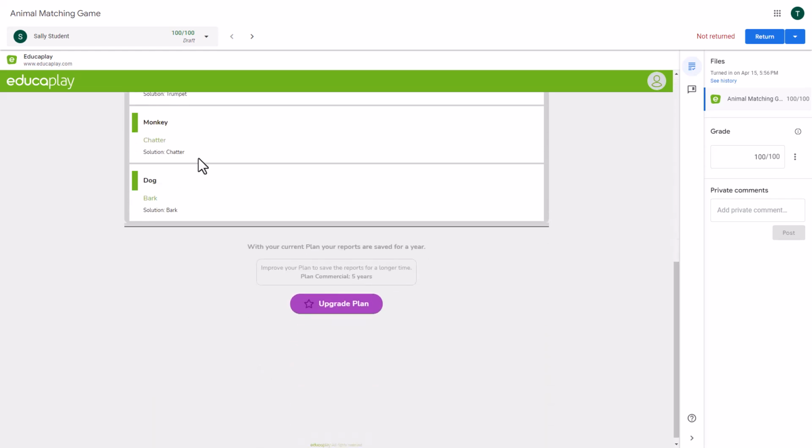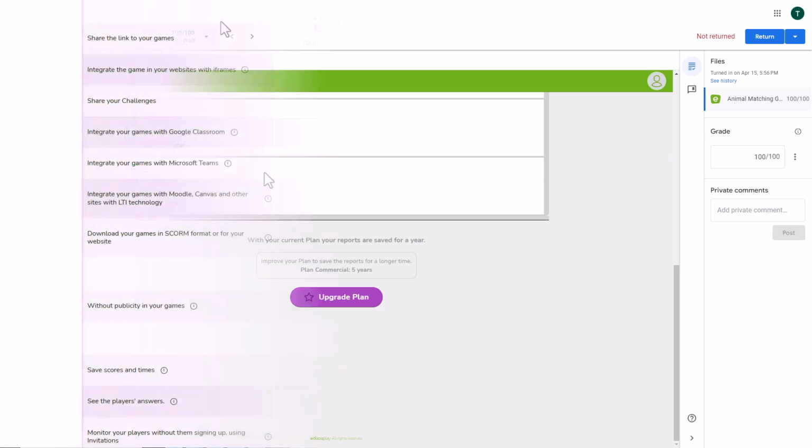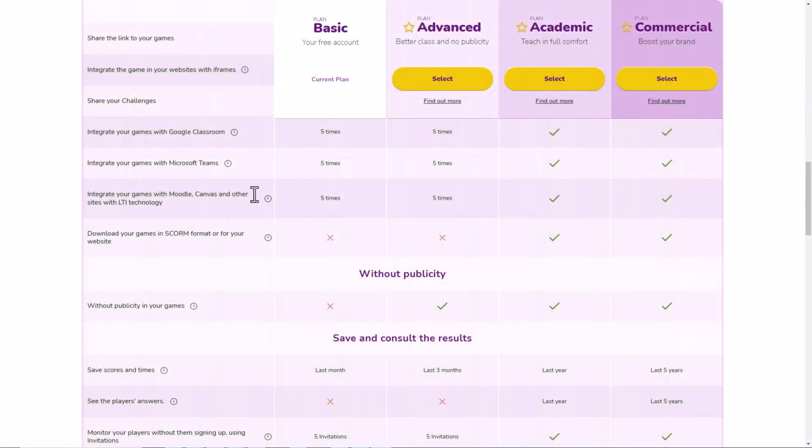Whether using the add-on inside Classroom or the Share button in Educaplay, with an academic or commercial plan, you can integrate your games on other platforms as many times as you like. With the basic and advanced plans, you get 5 free uses to test how the integration works.